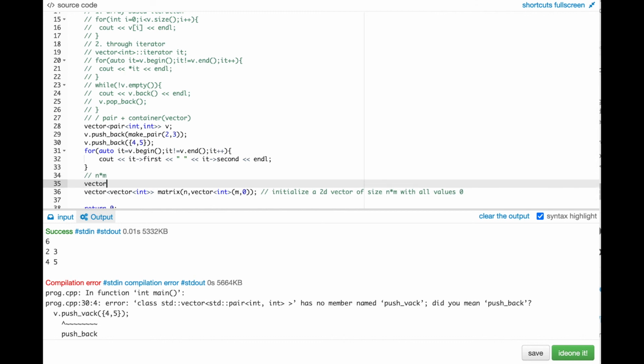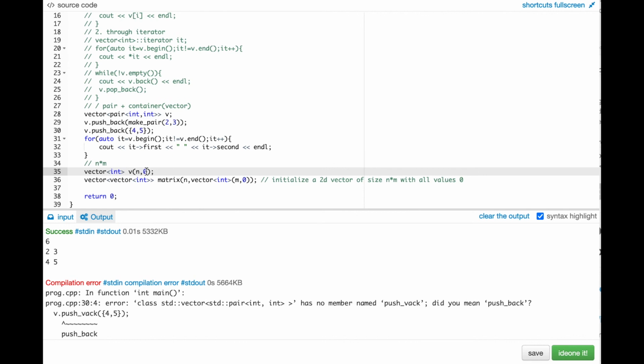In a similar way we can define a 1D vector as well, just like I told you earlier. V of n, let's suppose n values are present, we can define it like this. This will create a vector with n elements, all of which are defaulted to 0. So that's about vector in this session. Thanks.